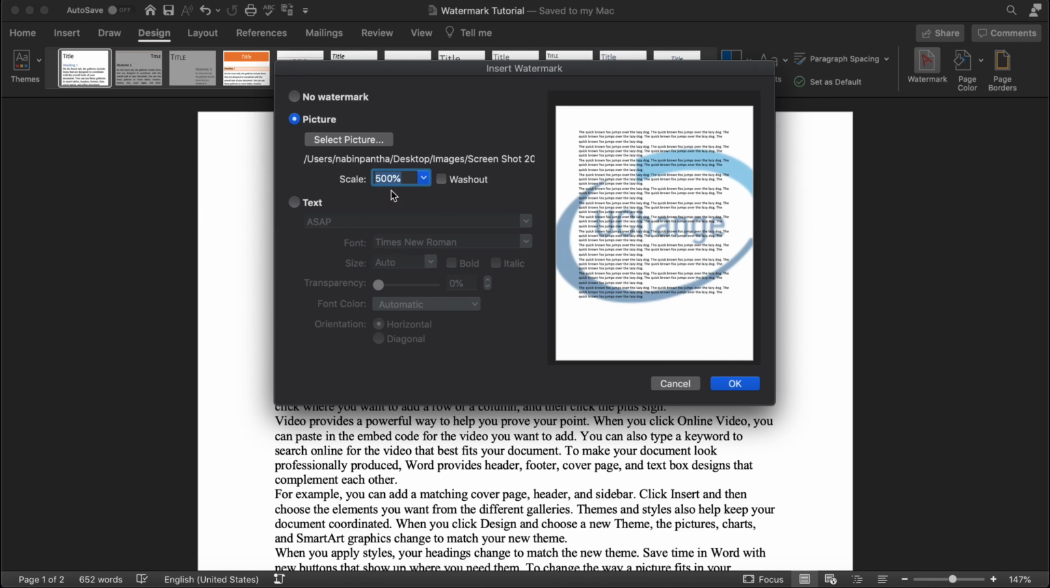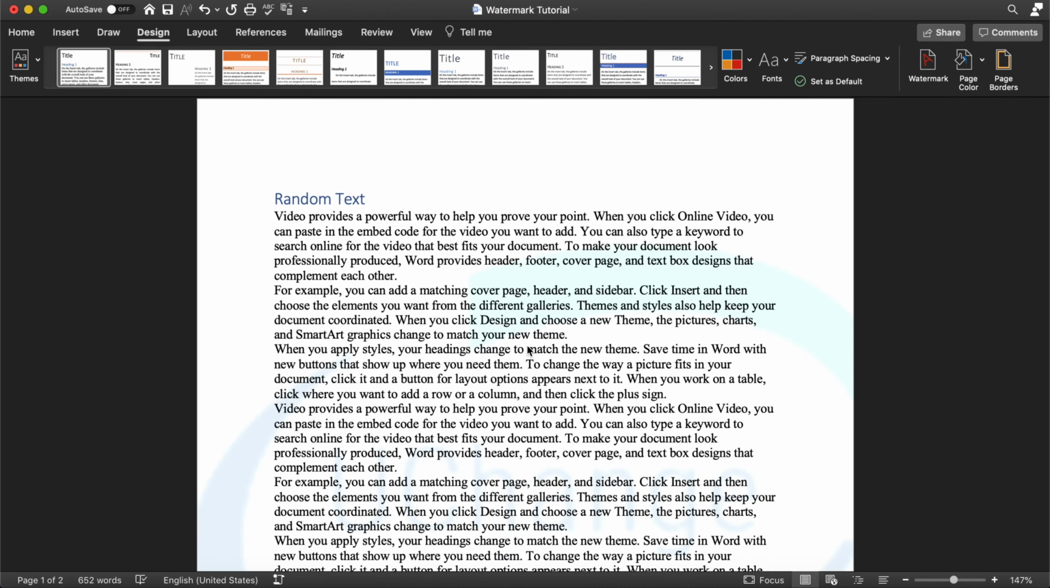Let's make it 500%. And as you can see here, if I scale it to 500%, it will be bigger. And on clicking washout will give me a clearer look. But since it's a watermark, I would like to have it very dimmed. So let's click washout and press OK. And here you go.